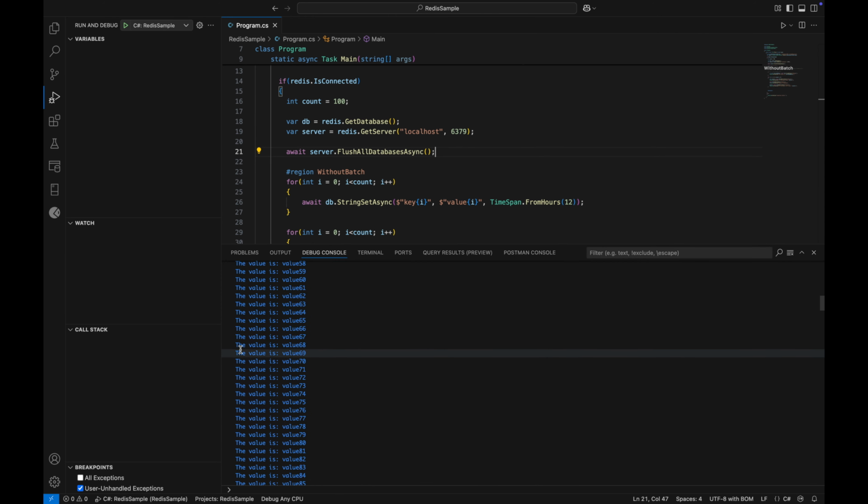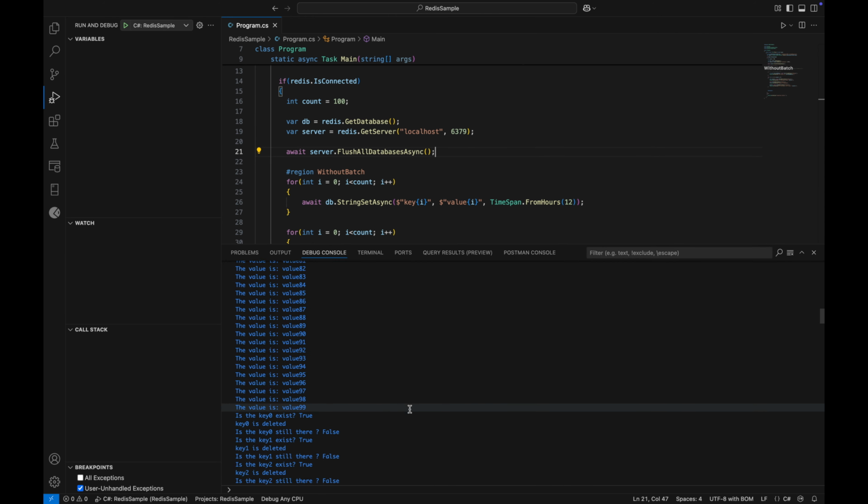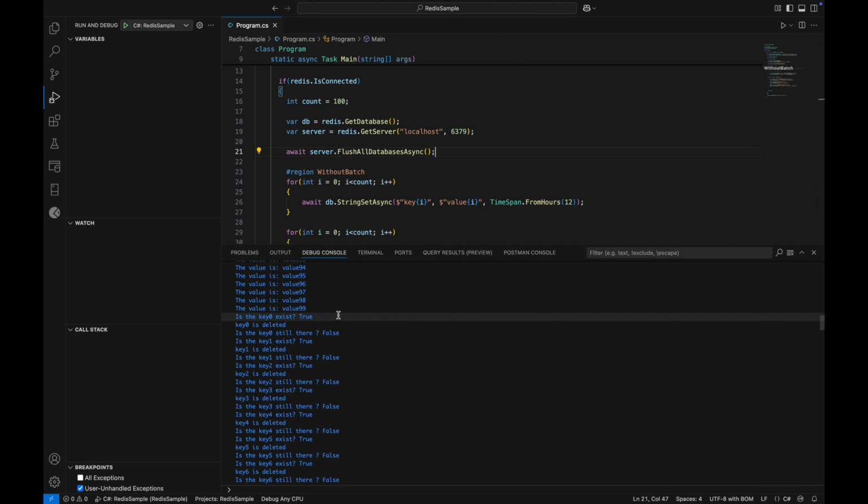We read the data. Next, we check whether the data exists. The answer is true. We delete the data and check again. This time it confirms that the data is no longer there.